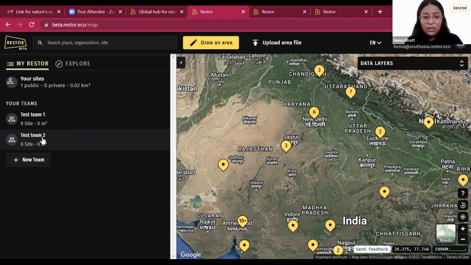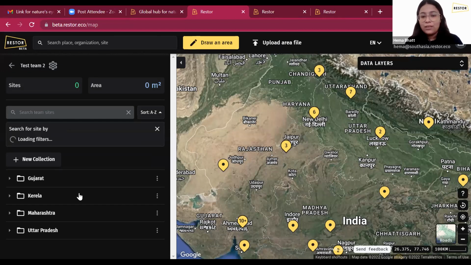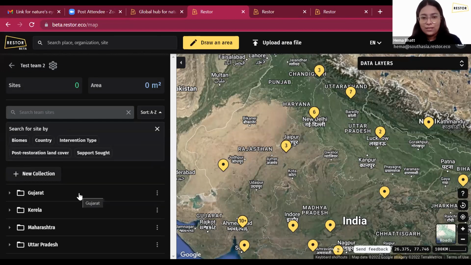Also, you can make the collection in a different manner. Suppose you are working in different states and you want to add the sites of different states at different locations, you can either make the collection based upon the states of the area or the countries, or based upon locations also.